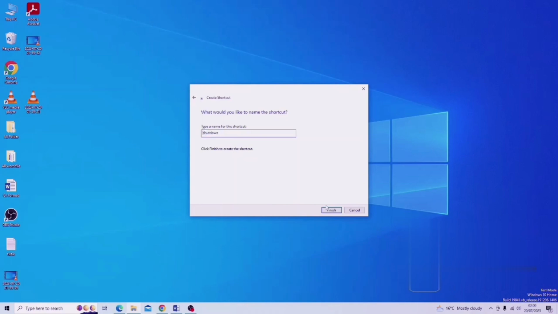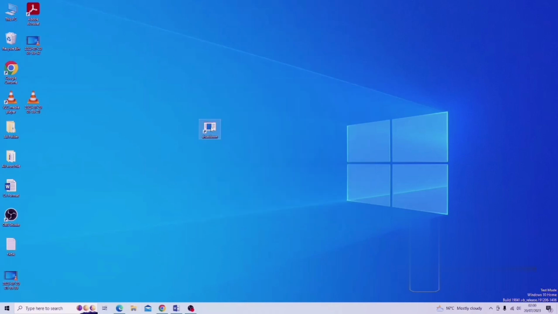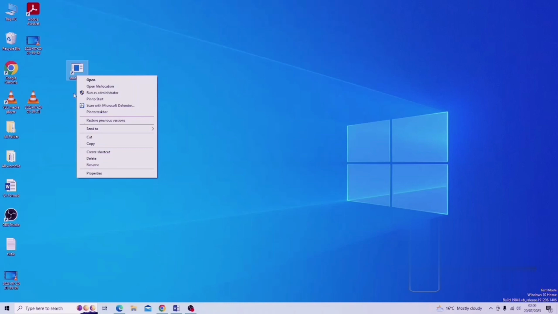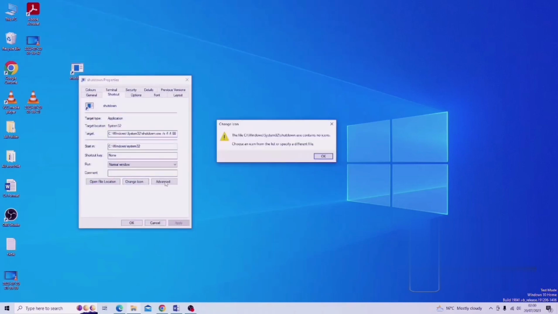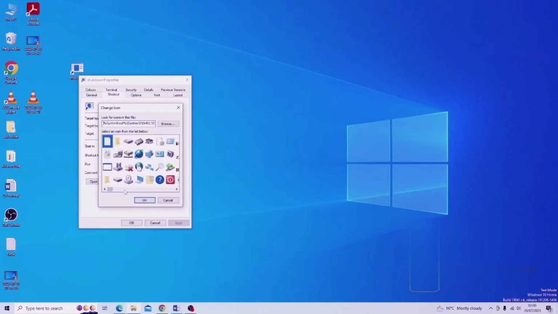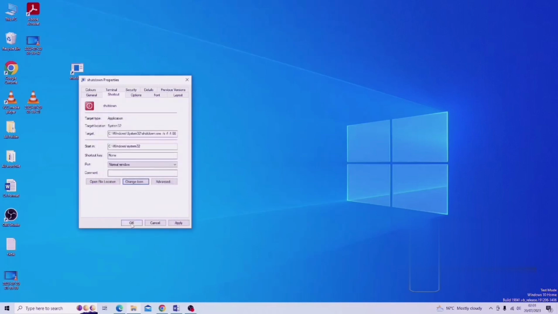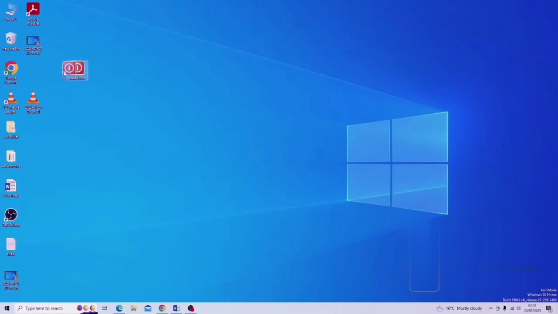Keep this name shutdown, click on finish. So now we just finished making the shutdown button. If you click here, the computer will shut down, but to make the button nice and professional, right click on the button, click properties, click change icon. Here you'll see so many icons, so you can choose whatever you like, but for the shutdown button, this is the icon you can choose. Click OK. That's done. If you just click on here, the computer will shut down.